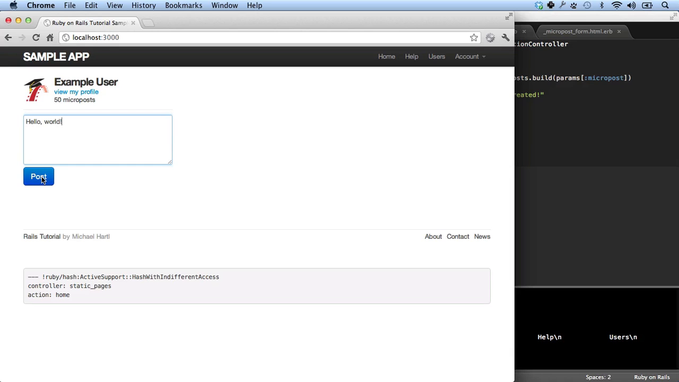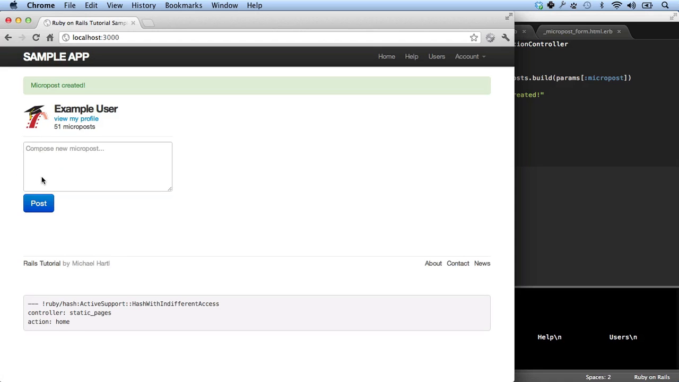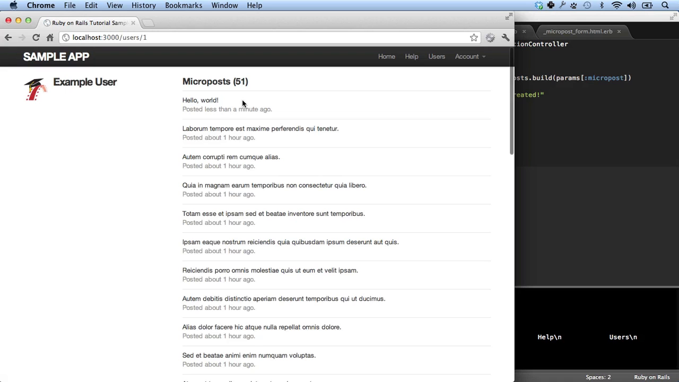If we post, this should work. Think about where it's going to go. Right, it gives us a flash message, but it went right back to where we were. So eventually, we'll put the feed here, and the user's own microposts will show up in the feed. But for now, we have to navigate over to the profile page to see the micropost. But there it is, hello world.